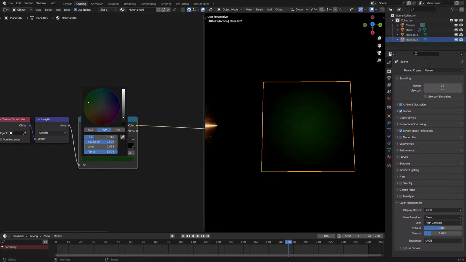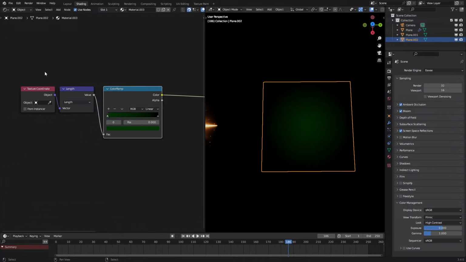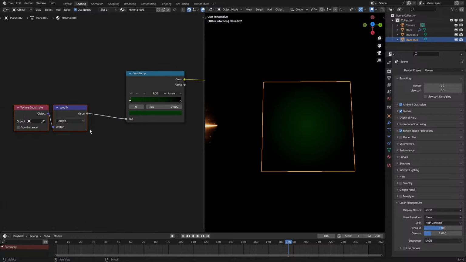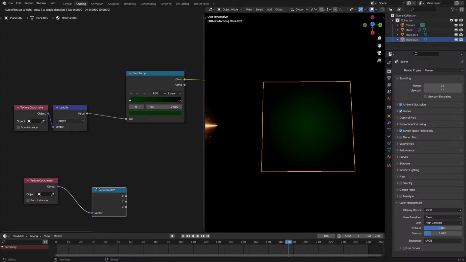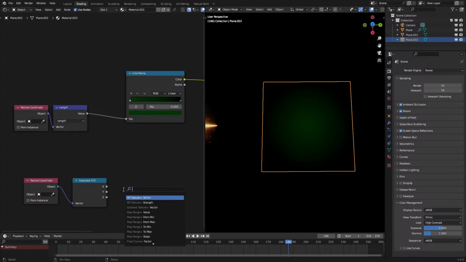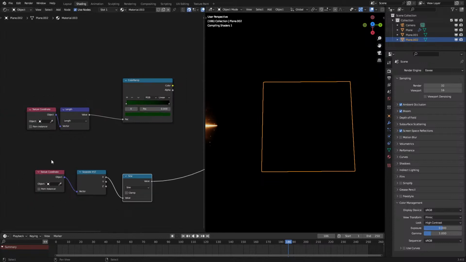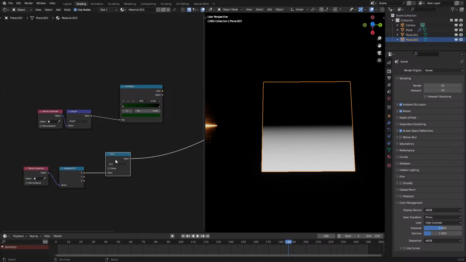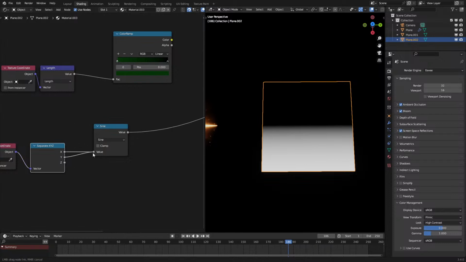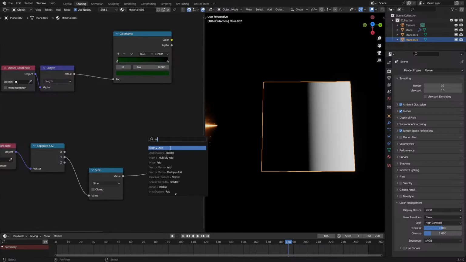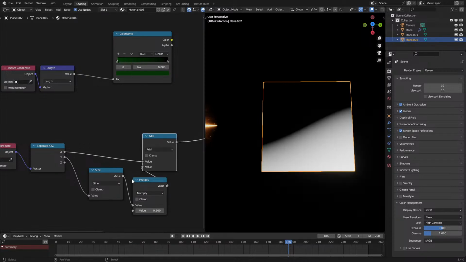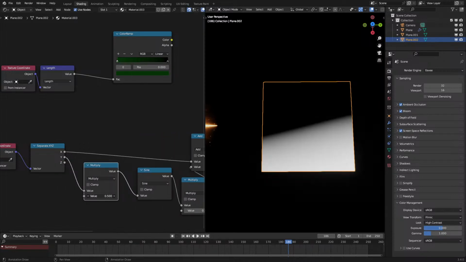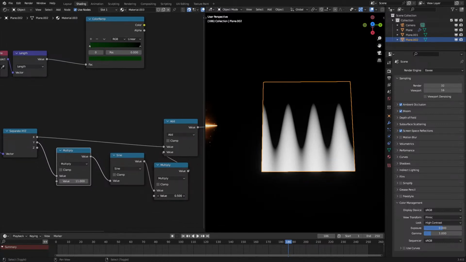Let's set this more of a green. And I want to try some sine waves. Let's use a separate XYZ, and then put this into sine wave. Let's see how that looks. Okay, so I think I'll do something like this. I'll just add to this with a multiplied sine wave. But we need to multiply this part as well. There we go. That's a sine wave.